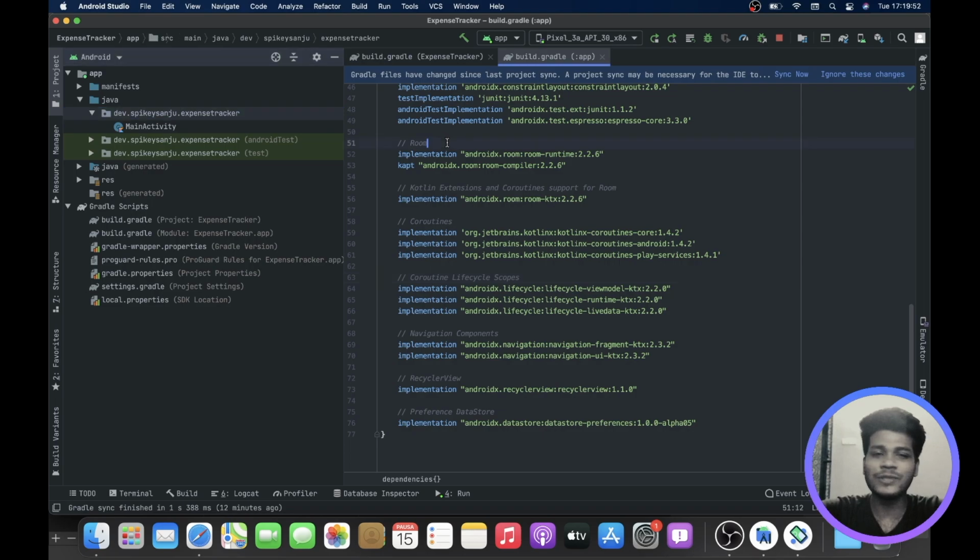So first of all, let's take a look at them one by one. We are going to use Room database. So what is Room database? Room database is nothing but an abstraction layer over the SQLite database. You can perform CRUD operations like create, read, update, and delete, and some complex queries also, and store the data on the local device.